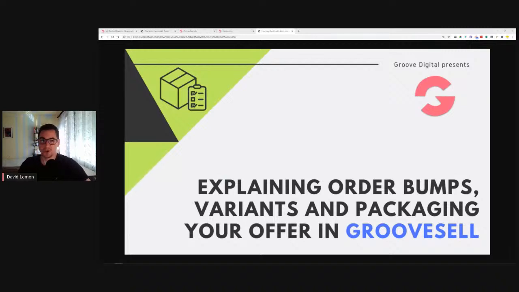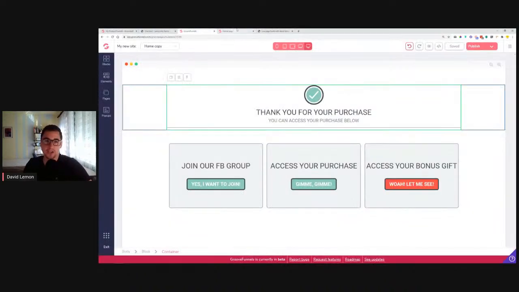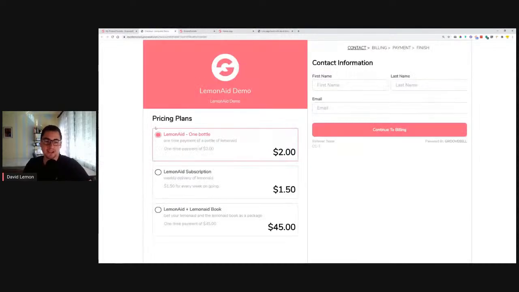Some people were saying that they are having difficulties. They want to sell multiple products on the same checkout page, on the same page, but they don't know how to do this. So this is what I will be showing today. I managed to find a workaround for how to create something like this. So you have different products that you can sell on the same page.